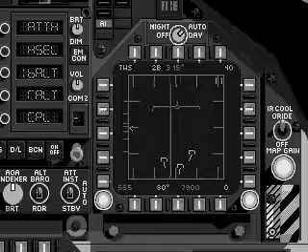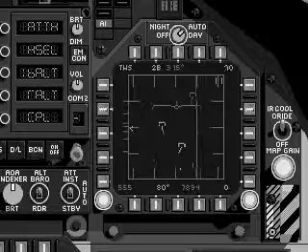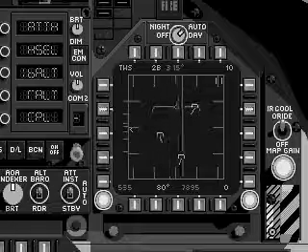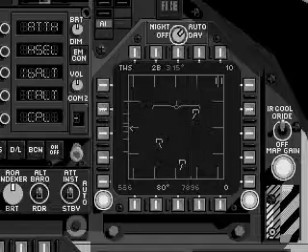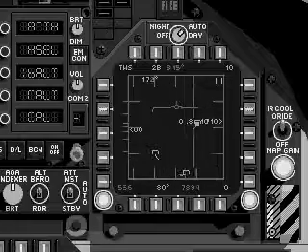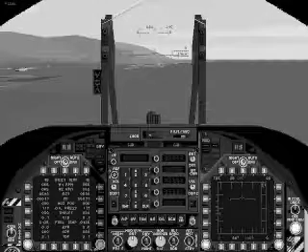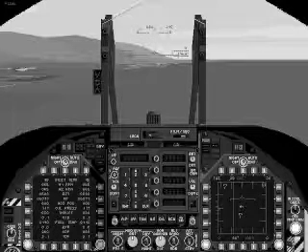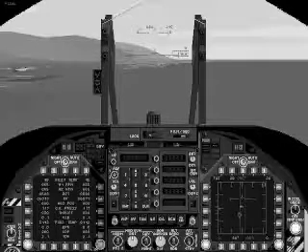Track-well scan has better close-in detection than either velocity search or range-well search, as well as greater look-down capability. Look-down is the ability of the radar to scan below the aircraft's waterline. This advantage makes track-well scan the mode of choice for employing weapons. Use track-well scan to employ your weapons after taking in the big picture with velocity search or range-well search.